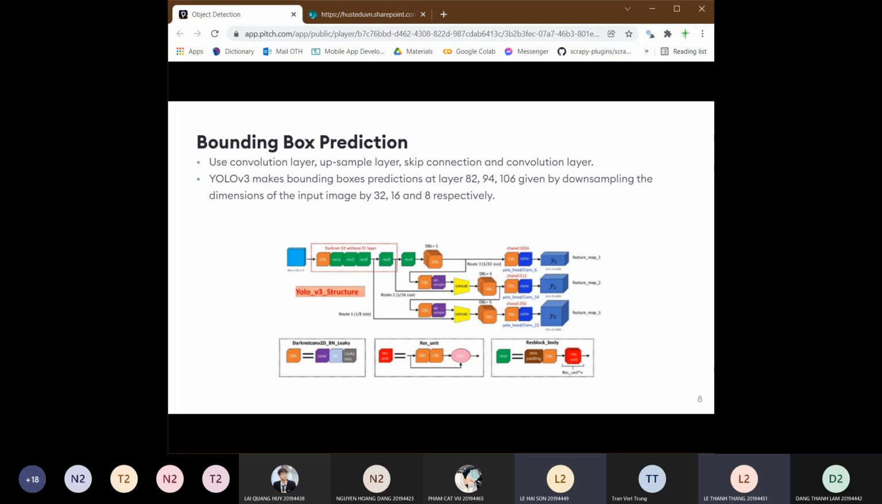So next, we upsample the layer 2 times and concatenate it with the second output layer of Darknet-53, as you can see. And after adding some convolution layers, we get the output Y2, and by a similar step, we also get the output layer Y3.